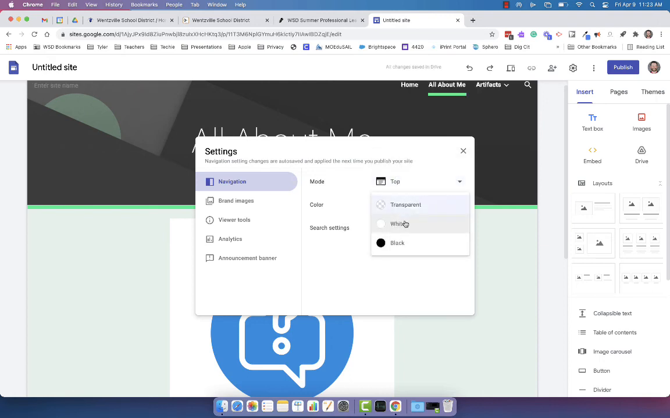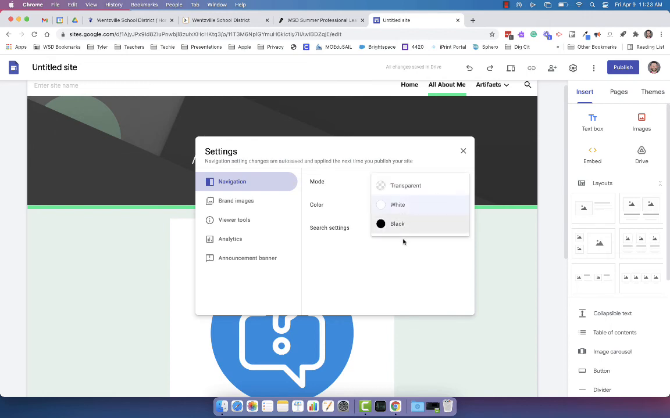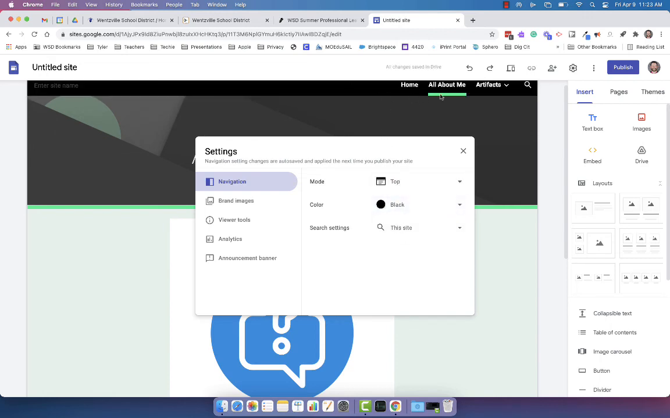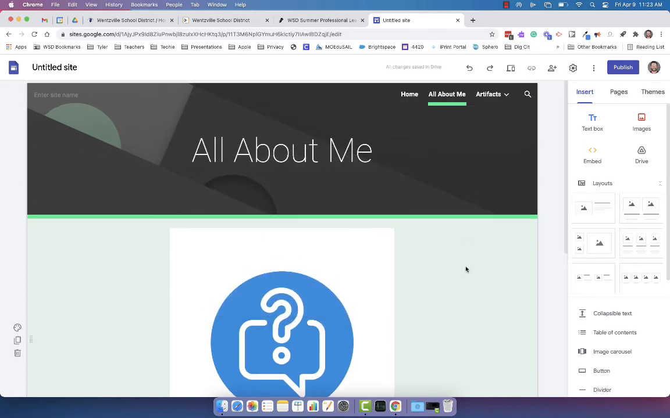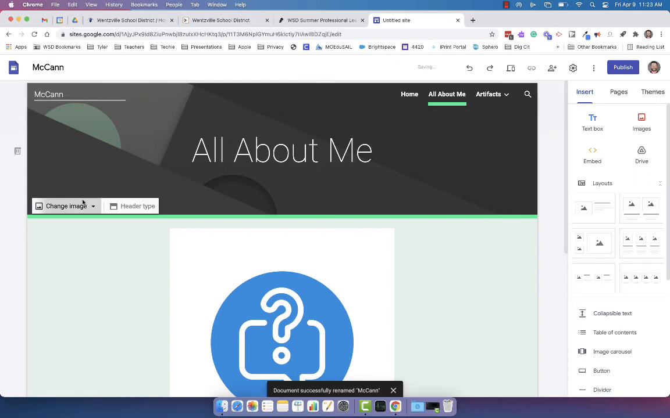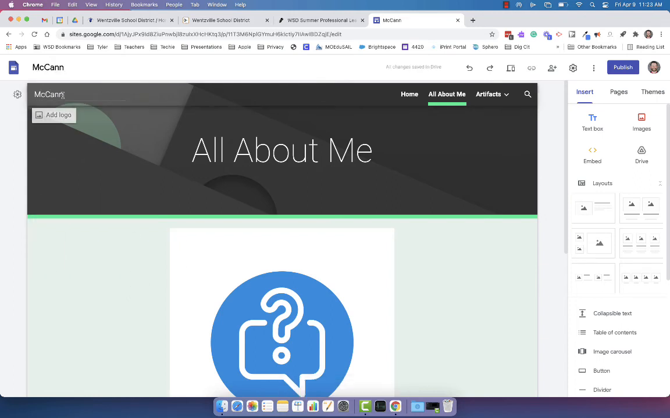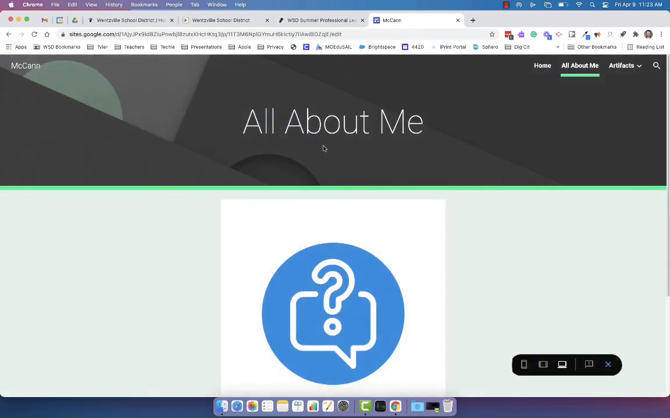Color, do you want transparent? Do you want a white? Or do you want it black up top? And that's really just for your banner, okay? So again, totally personal preference up there. And one other thing, while we mention it right here, you can name your site, and it'll title your site for you, and that will be visible too. You can see now it says McCann up in the top left when I'm in the preview, okay?